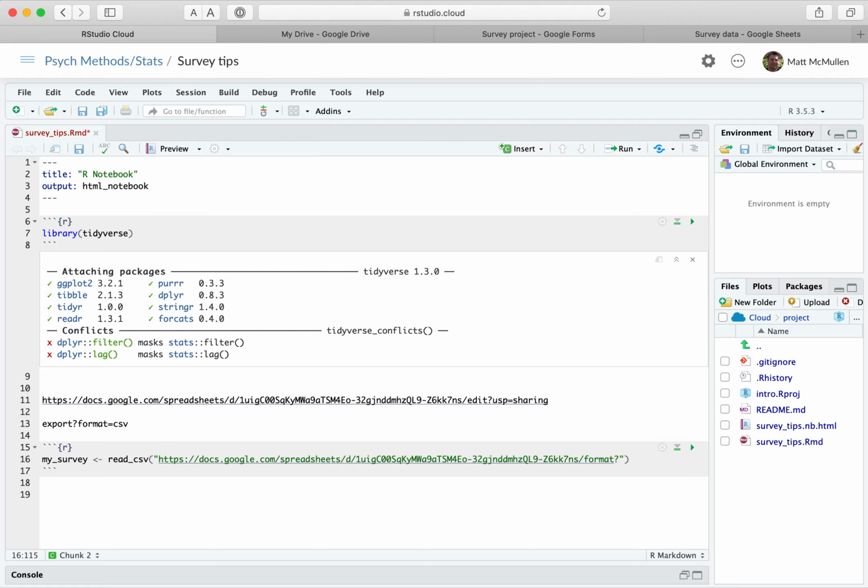Okay, question mark. So which format? Sorry, not format. Export. Export, and then, okay, what format? Well, how do I want to export it? I want to use the export format CSV. Okay, so everything after that final slash there, delete where it said sharing or whatever, or edit, and put this.